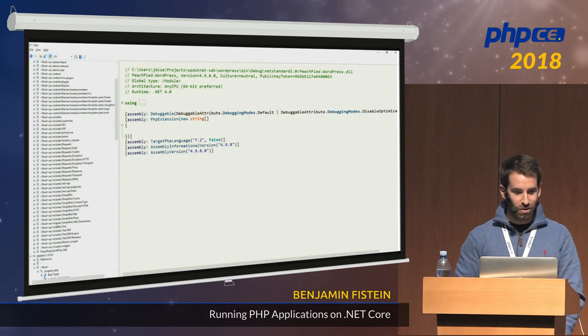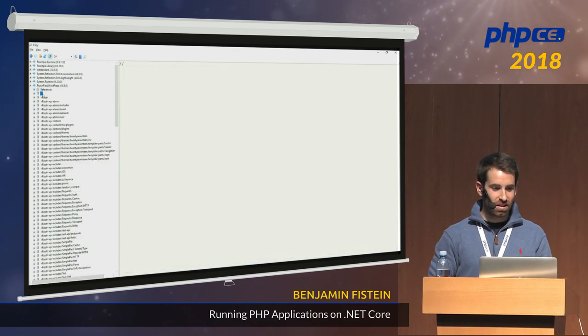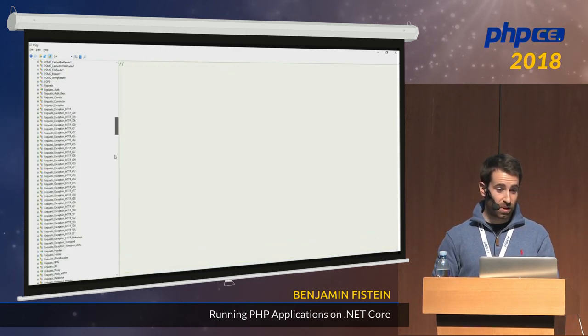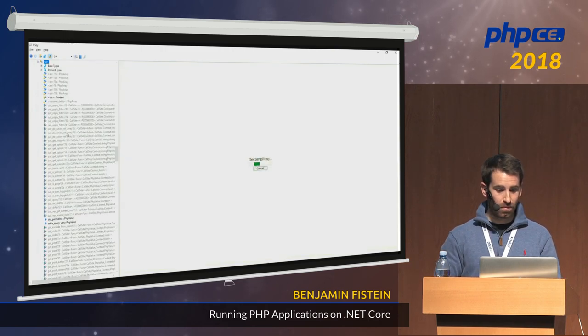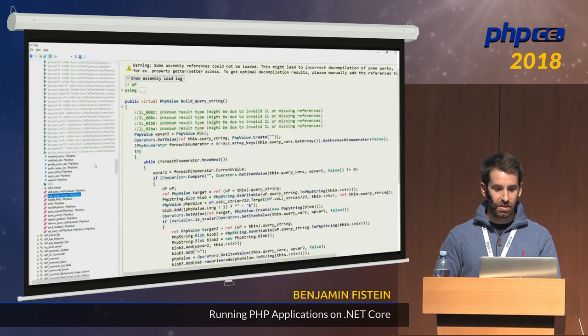And here it is, all the WordPress code in ILSpy again. This is what it looks like. Decompiled into C Sharp.